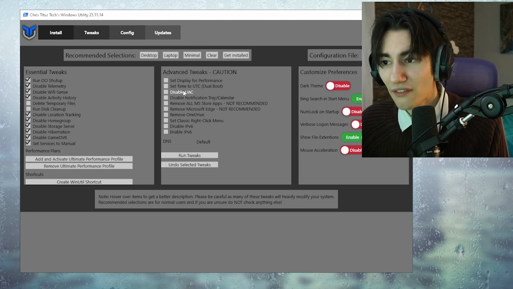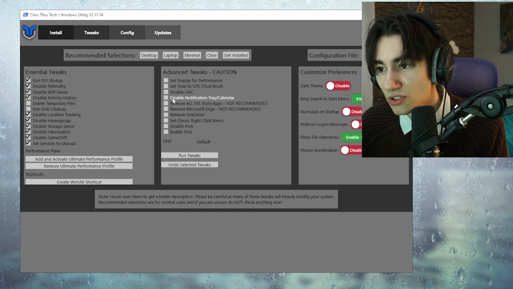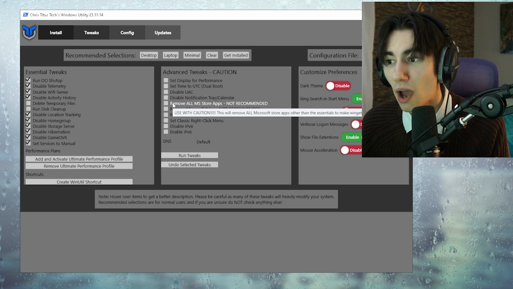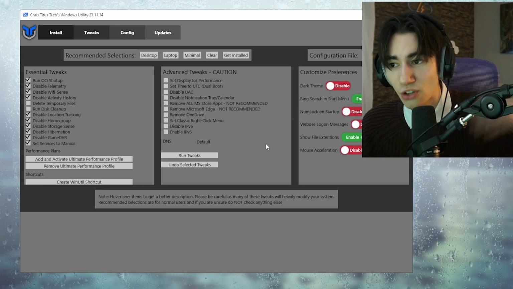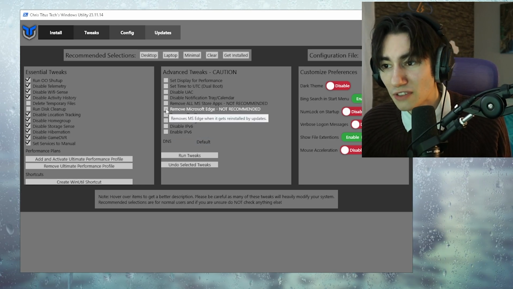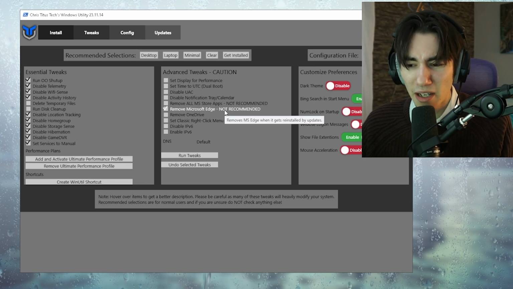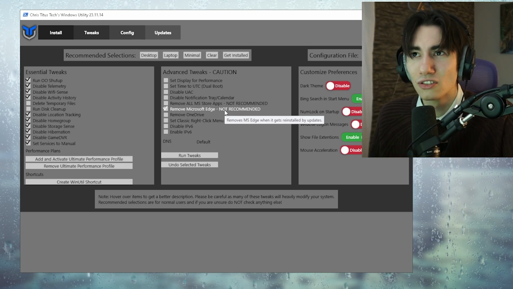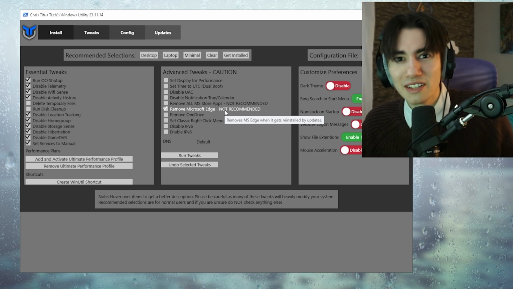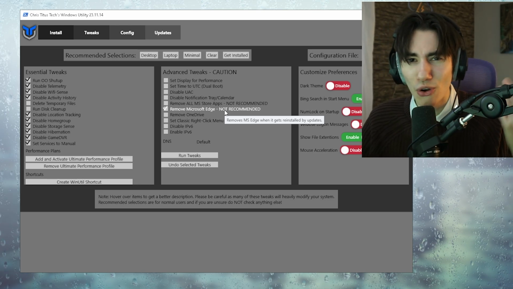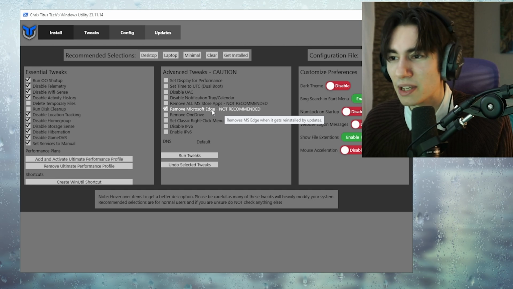Next up here, you also have an advanced tweaks section, guys, where you can do something like remove all Microsoft Store apps. This one is not recommended, guys. Don't do that. You have something like remove Microsoft Edge. That one is actually not recommended, because theoretically, if you uninstall Google Chrome or whatever you use, then your only standard browser is also removed. But if you know how Windows works, you can easily uninstall it. I mean, it's Microsoft Edge.